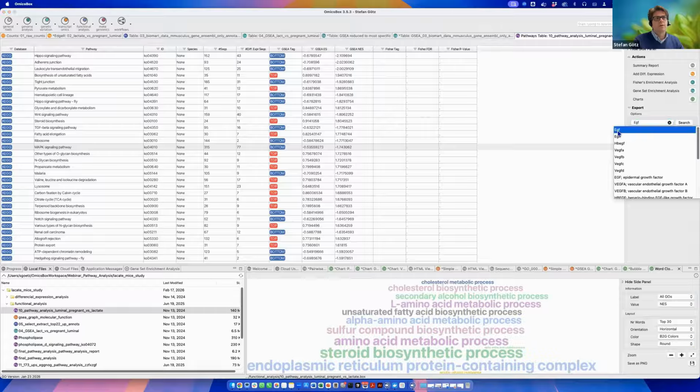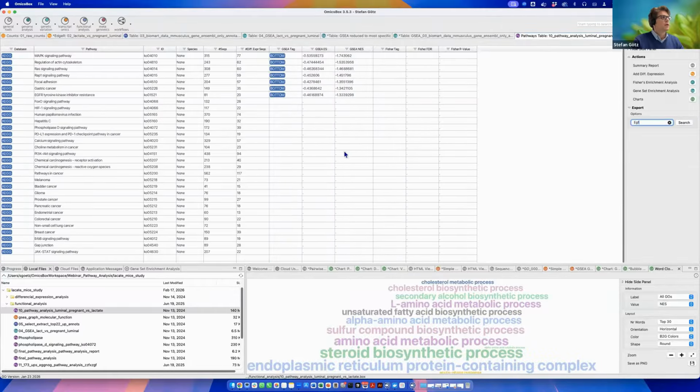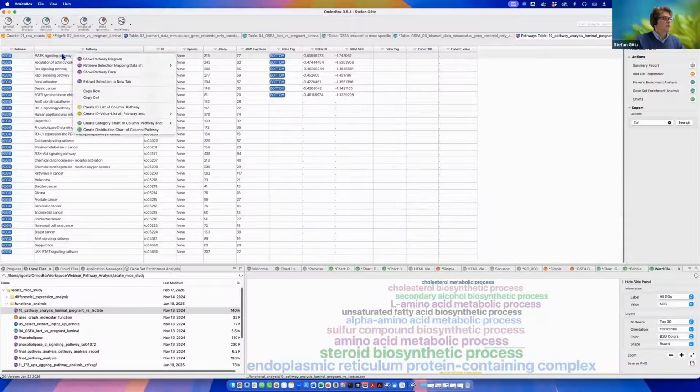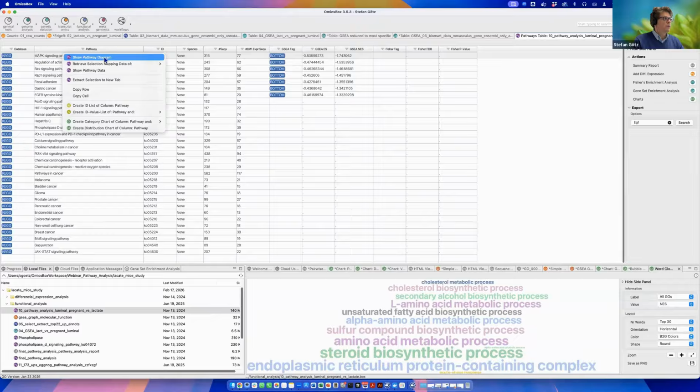I typed it wrong. Okay, so now I filtered this for every pathway with epidermal growth factor, and I saw that I get a couple of them which are statistically significant, and where genes are downregulated. So, for example, let's look at this MAPK signaling pathway, which was also mentioned in the paper. So let's go into the context menu and look at the pathway diagram.